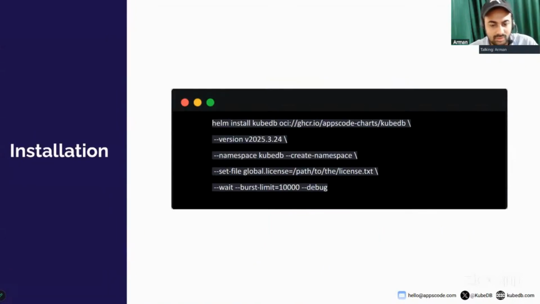You can install KubeDB by simply running this helm command, and you will need a license to install KubeDB. You can get the license from our KubeDB website, which is kubedb.com.